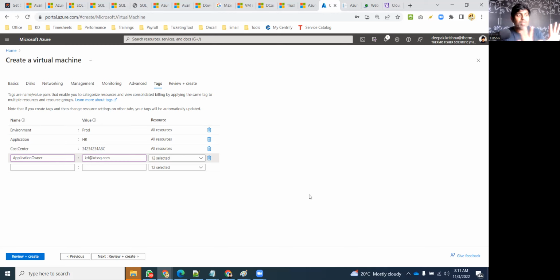But just telling you, sir, when the bill comes on a yearly basis or a monthly basis, however you are paying, then you can segregate the bills and see which division spent how much. That is only possible if your tags are configured.